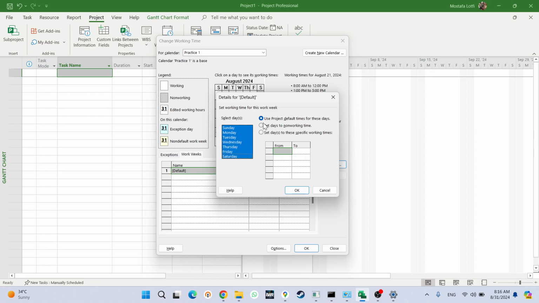There are three options for me. First one, to return the information back to the default calendar. Second one, make that specific day non-working time. Third one, make that specific day of the week working time. For example, let's say Sunday by default is a non-working day.